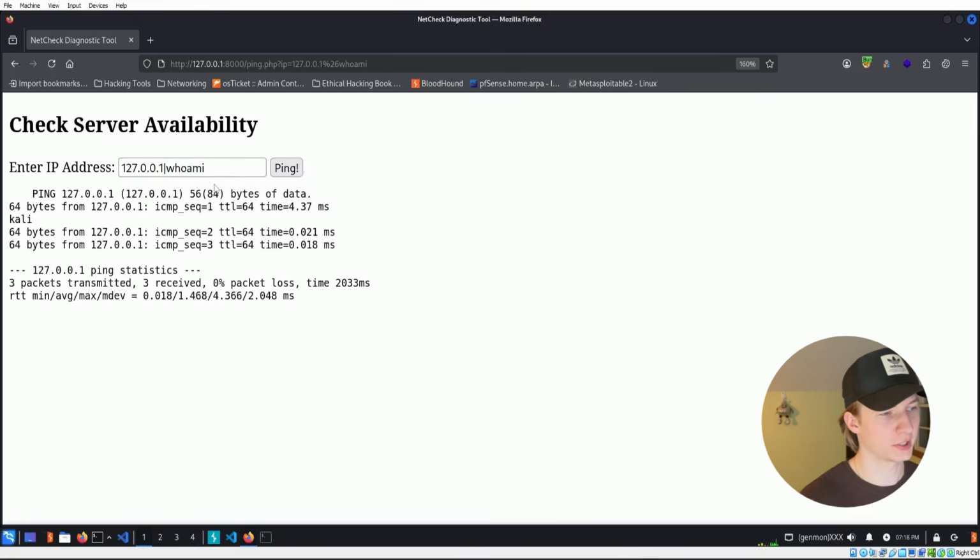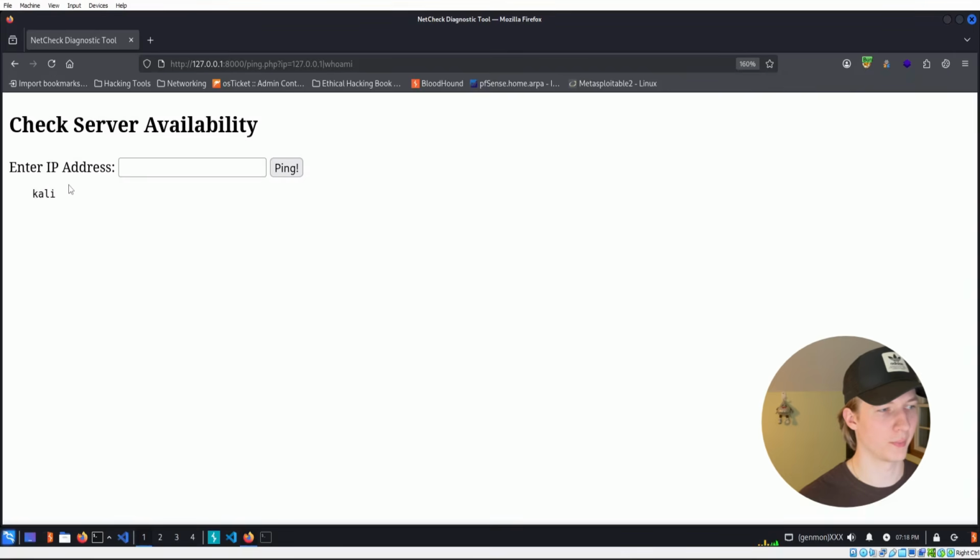So here's the pipe in action. The output of the ping of 127.0.0.1 is going to be piped into the whoami command, but since the whoami command doesn't take any input, it's just going to give us the output of whoami. And as you can see, we get just the whoami output of Kali.